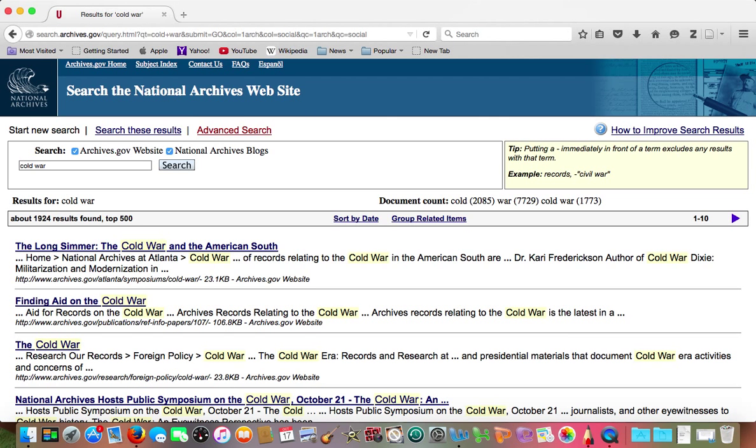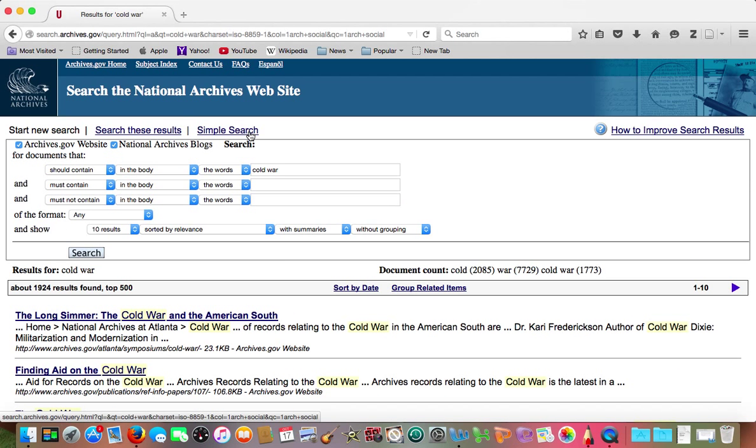Now, this will bring us to the results page of the National Archives website. Now, notice that the results for the Cold War are 1,924. That's an extremely large number, and it's very unmanageable. So we need to refine our search. To do this, we need to go to Advanced Search. Now, notice that it gives you the option of saying that the words that you've typed in should be contained, must be contained, or must not be contained in the results found.